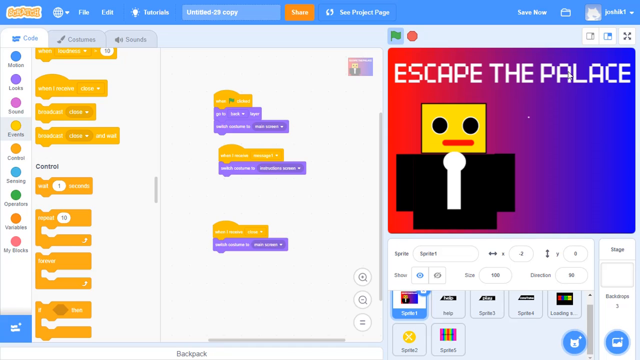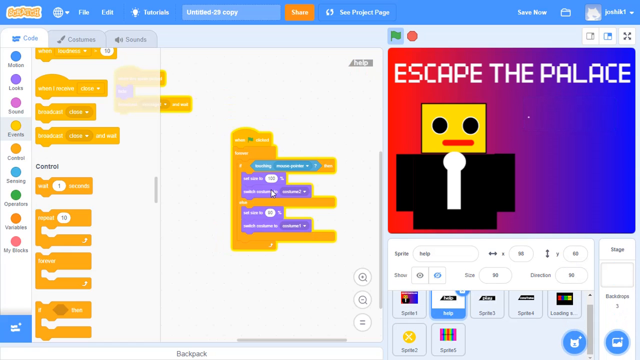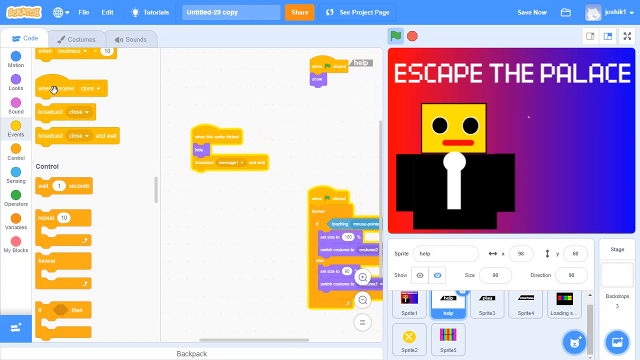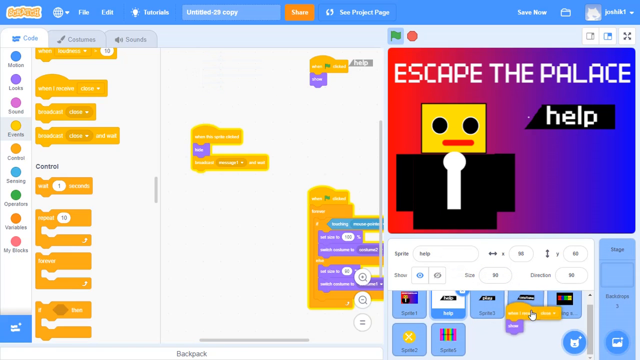But isn't there something missing? Oh yeah, the buttons are missing. So how do we get the buttons back into the picture? Well, it's really simple. All we do is we click on help. We go to each button and we say, when I receive message close, we want it to show. Now we can drag that into each button.